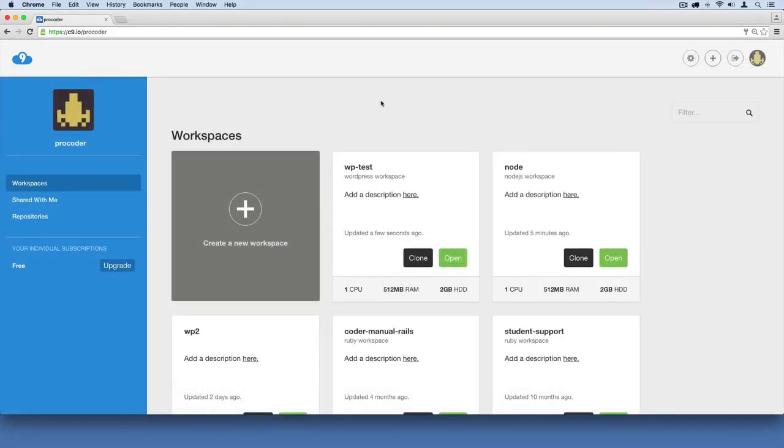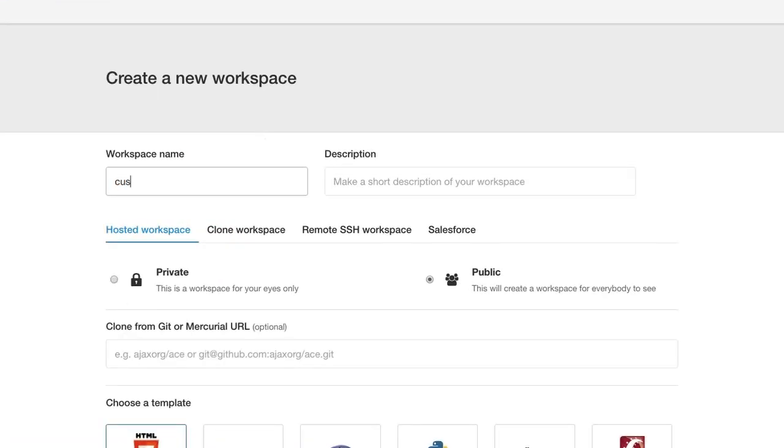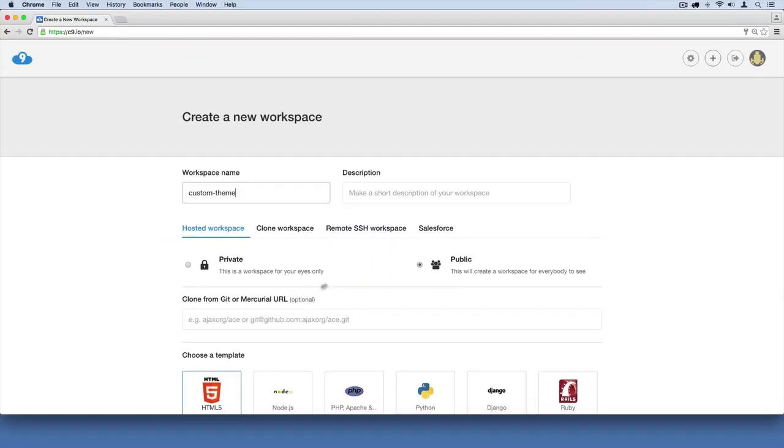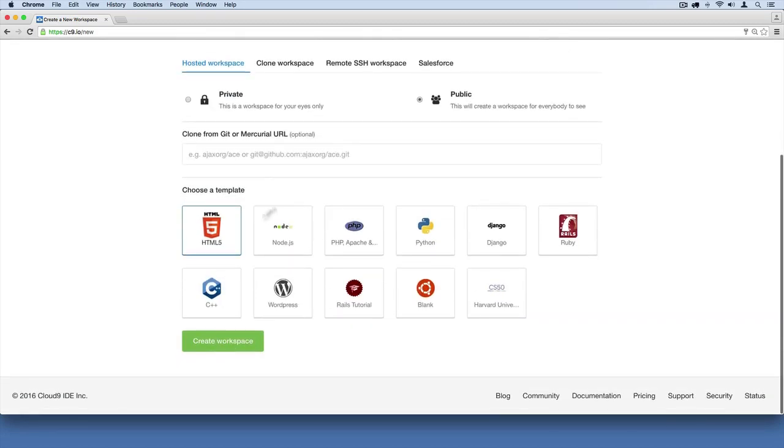Once you're logged in, you should see a Create a New Workspace button over here. I'm going to go ahead and click that. Go ahead and do that, and then give your workspace a name. I think it can only be hyphenated, so I'm just going to call it Custom Theme. You can leave a description if you want. Leave it public or private, it doesn't matter, as long as you don't use any sensitive passwords in there as we develop this. Then we're going to go down here and click WordPress, and then click Create New Workspace.